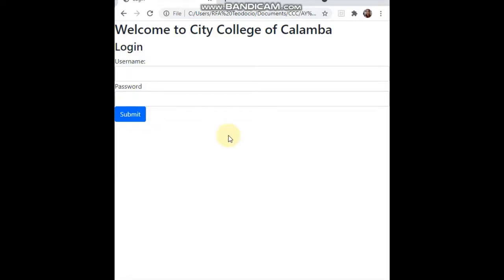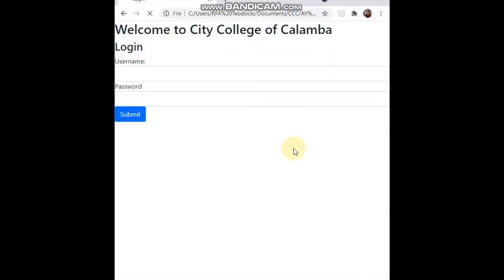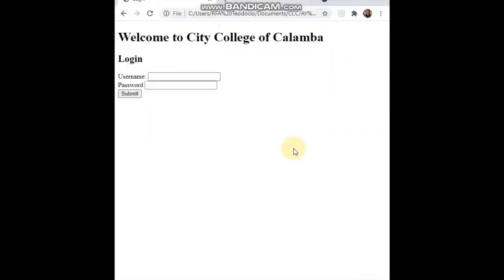So, as you can see, ito na yung nagamit nating Bootstrap. Parang kumbaga kung wala tong Bootstrap nito, ang ating page ay hindi magiging ganitong itsura. Let's take a look, no? Ito lang naman yung ginamit natin na Bootstrap, no? Tanggalin natin to. Save natin. Tingnan natin kung may difference ba sa ating web page, no? As you can see, ito yung ating web page na walang Bootstrap application.